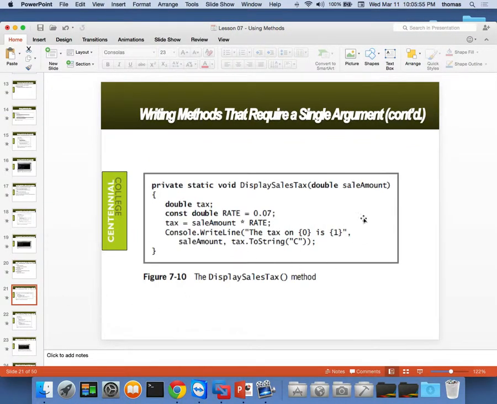Let's take a look at this. So here's an example of double. This is a method we're just declaring. It's called display sales tax. It's a new method. It's got a private access modifier, so it's only good within this class. Static, which means I don't have to instantiate the class. Void means it returns nothing. And I'm passing into it sale amount.